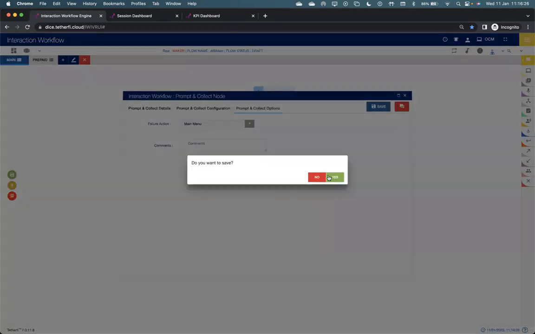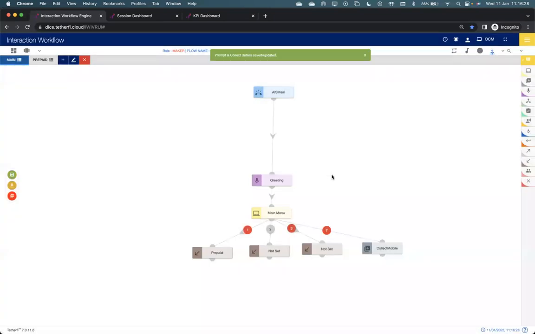So that's completely configurable. If a caller does not satisfy the rules for digit entry, you can define what behavior should be given from a call treatment perspective, right?